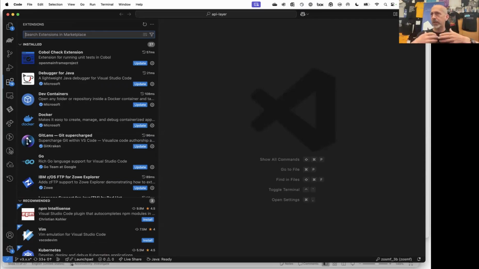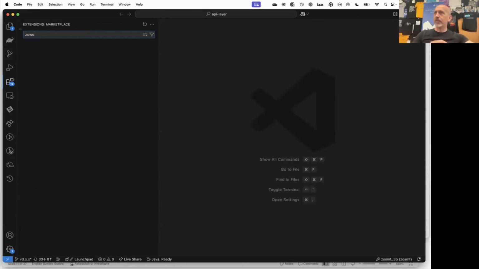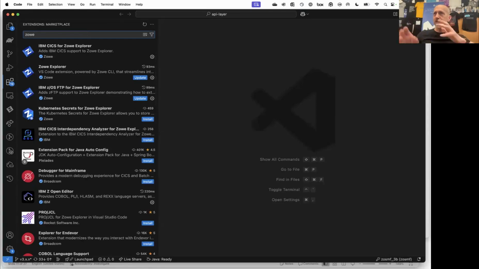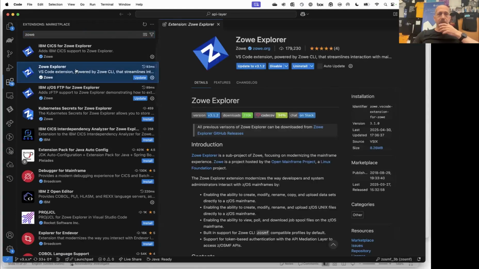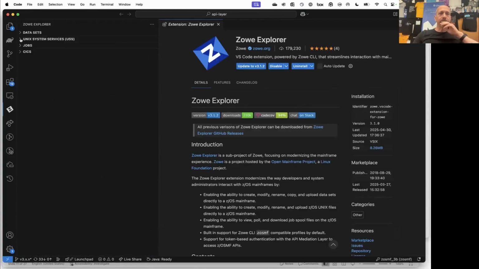So it's very similar to Eclipse, but it's written in TypeScript. It doesn't have a lot of the errors that Eclipse had. Also good, it's TypeScript, so it actually has lots more potential to do things like run in browsers and things like that. There's a marketplace of tens of thousands of extensions. And there's one called Zoe Explorer. You click a button, you install it, and I'm going to quickly show you what Zoe Explorer does.